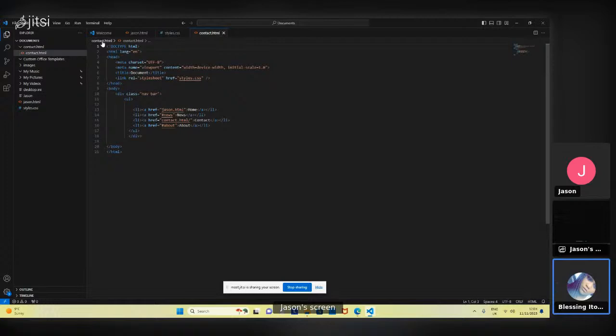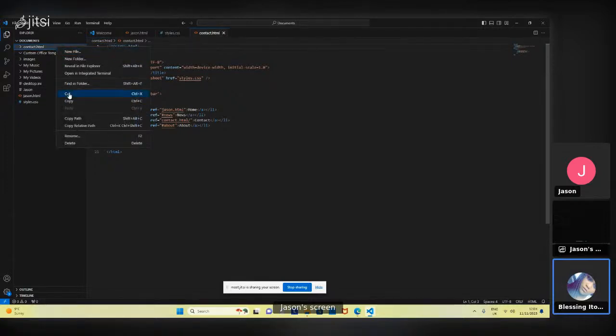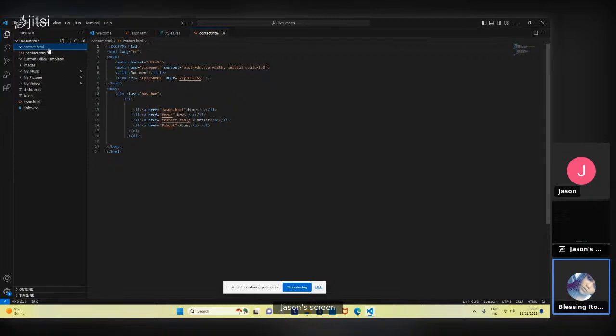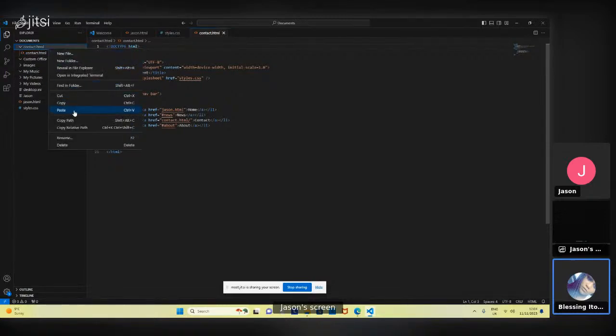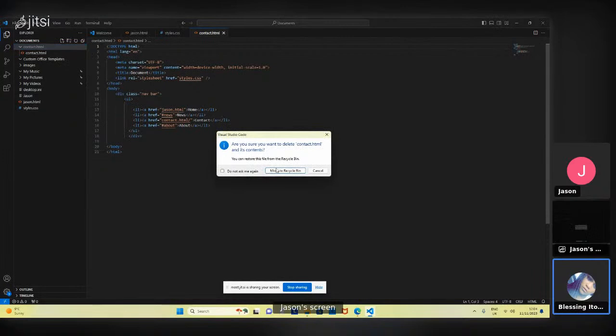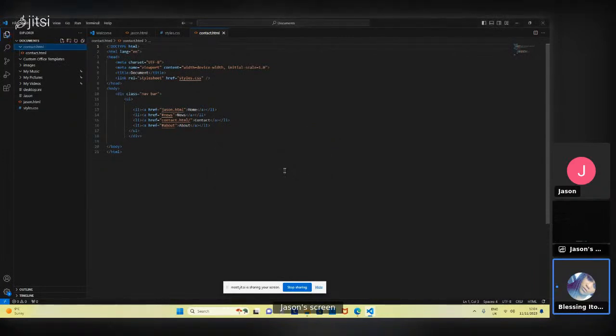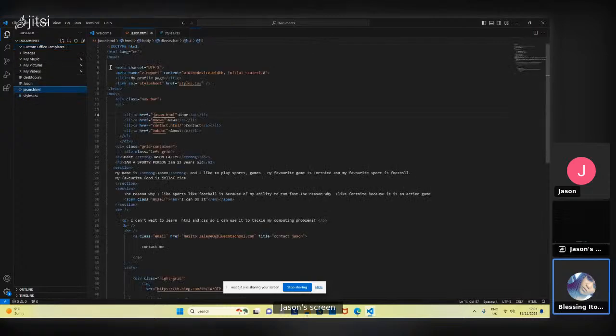I'm struggling to see your screen. Delete. Move to recycle bin, yes. Okay, so you're going to have to create the page and start again. It's not there anymore. So now create another file.